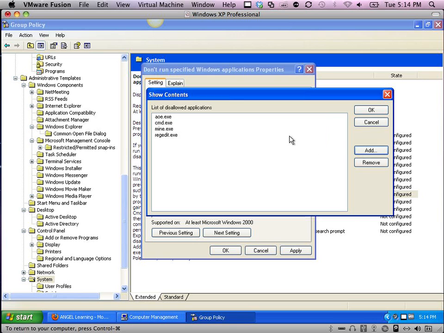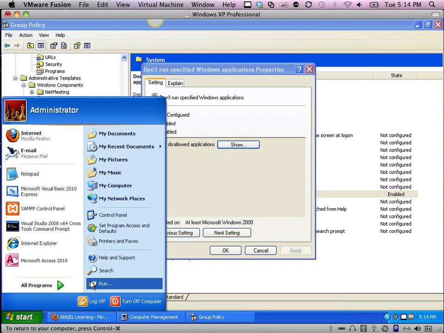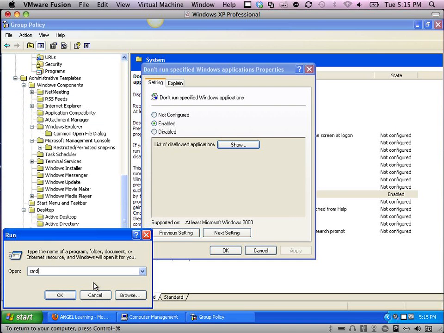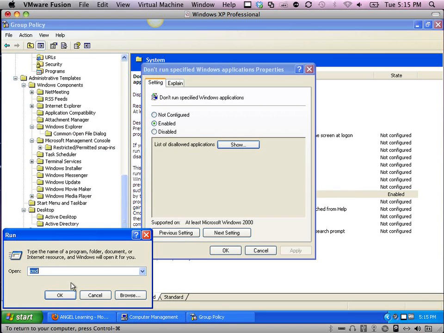All right, so that's enough. So we have a list of disallowed apps. We put CMD in there, and I've got that one. So I'll go ahead and hit OK, and apply. We'll test it out to see if Don't Run Specified Windows Applications works. Just do CMD. There we go. That doesn't work. And if I type in the other one, that doesn't work either.